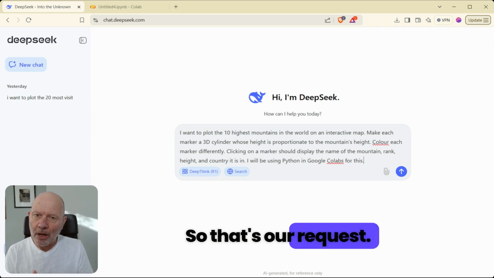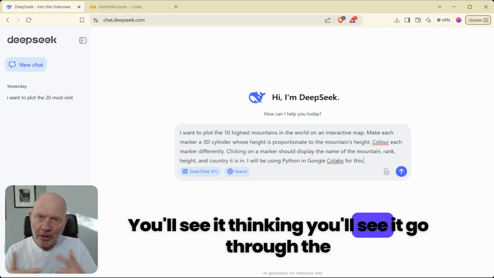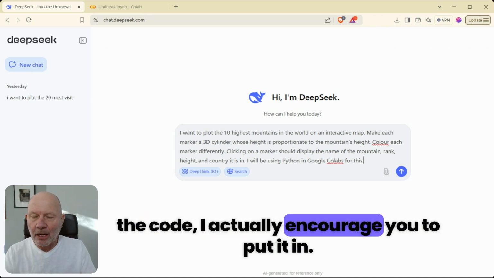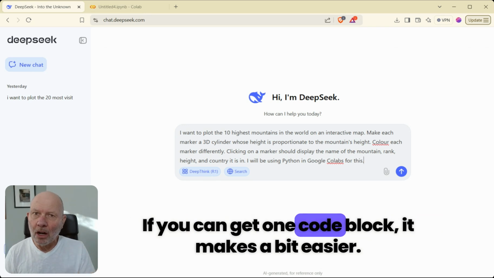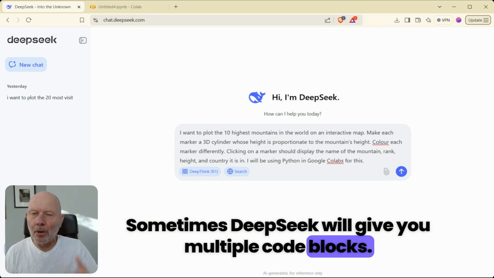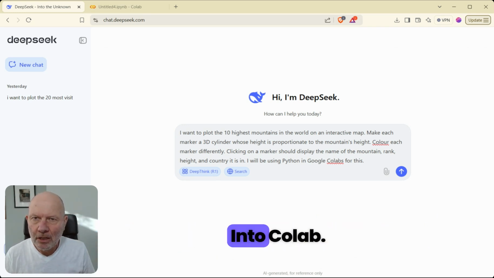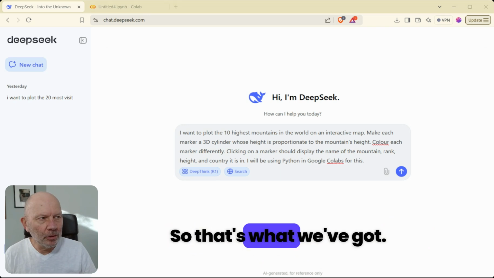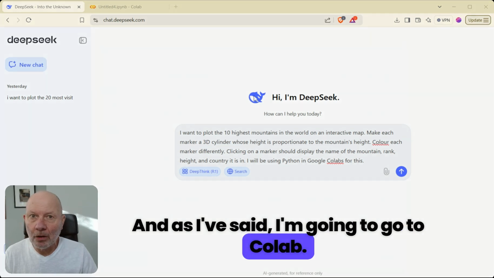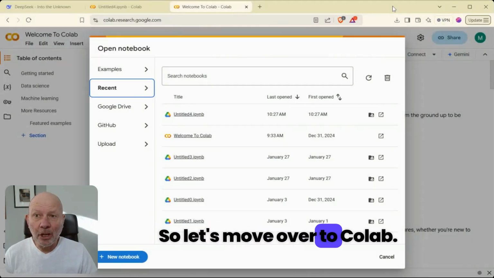So that's our request. You'll see it thinking, you'll see it go through the steps it's going to take, and then it'll spit out the code. I actually encourage you to put it in one code block if you can, it makes it a bit easier. Sometimes Deepseek will give you multiple code blocks you've got to copy and paste into Colab. So that's what we've got. And as I've said, I'm going to go to Colab now. So let's move over to Colab.